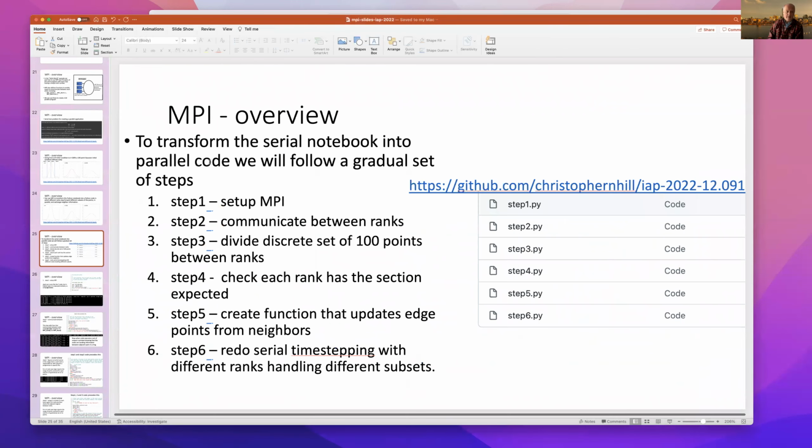So to transform the serial notebook into a parallel code, we'll follow a gradual set of steps. These are also in the GitHub repository. You can download them from there. Step 1 sets up MPI in Python. Step 2 communicates between ranks, does a little bit of communication illustration. Step 3 does the sorts of things that you need to do in actual MPI code.